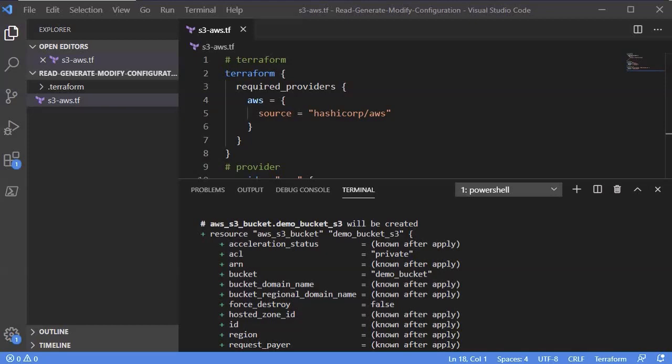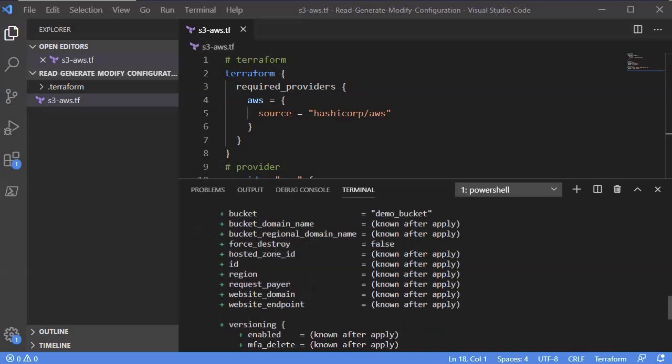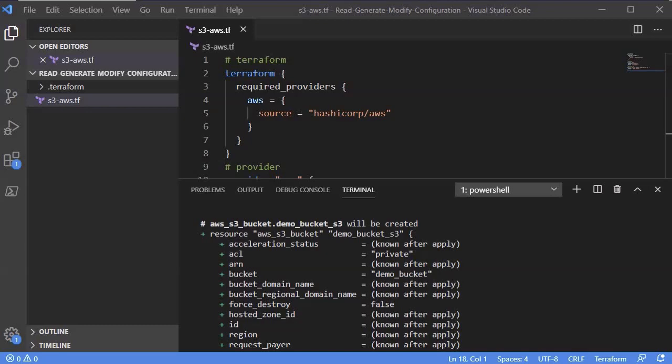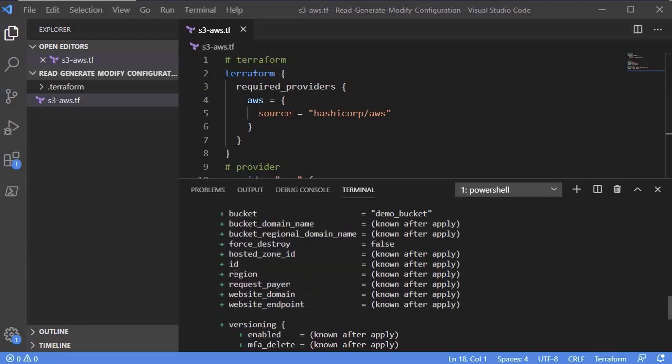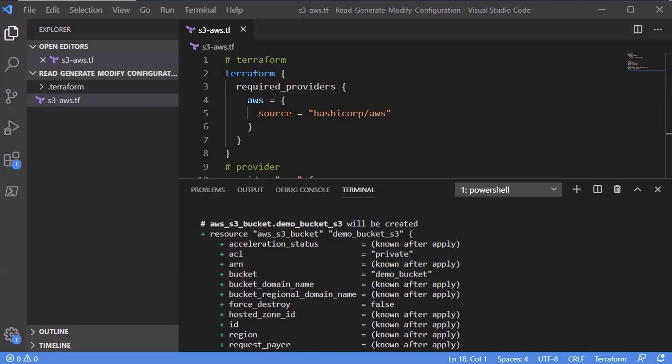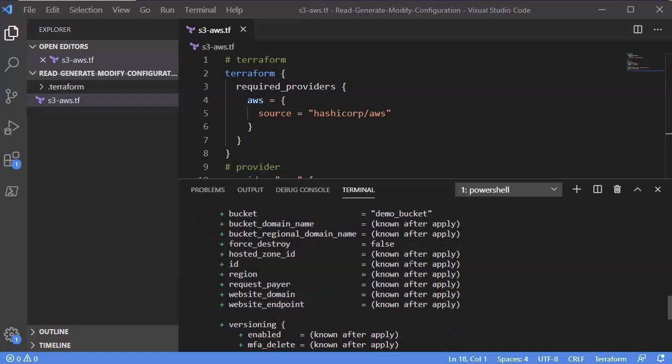And these properties vary from resource to resource, because all resources are not the same. Each resource has its own functionality and its own usage. In this case, we are creating an S3 bucket, and you will see the attributes related to the S3 bucket which we are getting over here. Now let's proceed further and create this S3 bucket, and then we will verify whatever is mentioned as known after apply. We will check the details about these attributes.